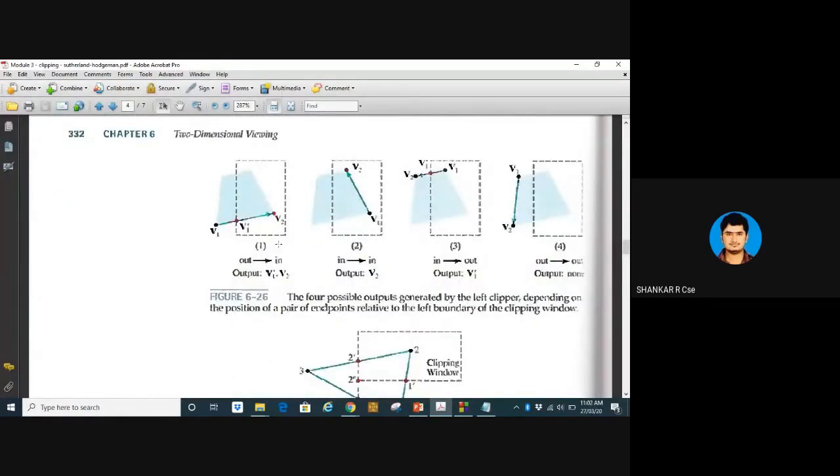All right. So first case, understand this: the dotted rectangle is your clipping rectangle. This light blue color shape is your polygon. Now what points are inside? These points are inside, and these points are outside. For example, V1 is outside, V2 is inside. You can see this arrow mark here. It is going from outside the window to inside the window. That is out to in. So in the out to in case, the output is the intersection point to the final point.